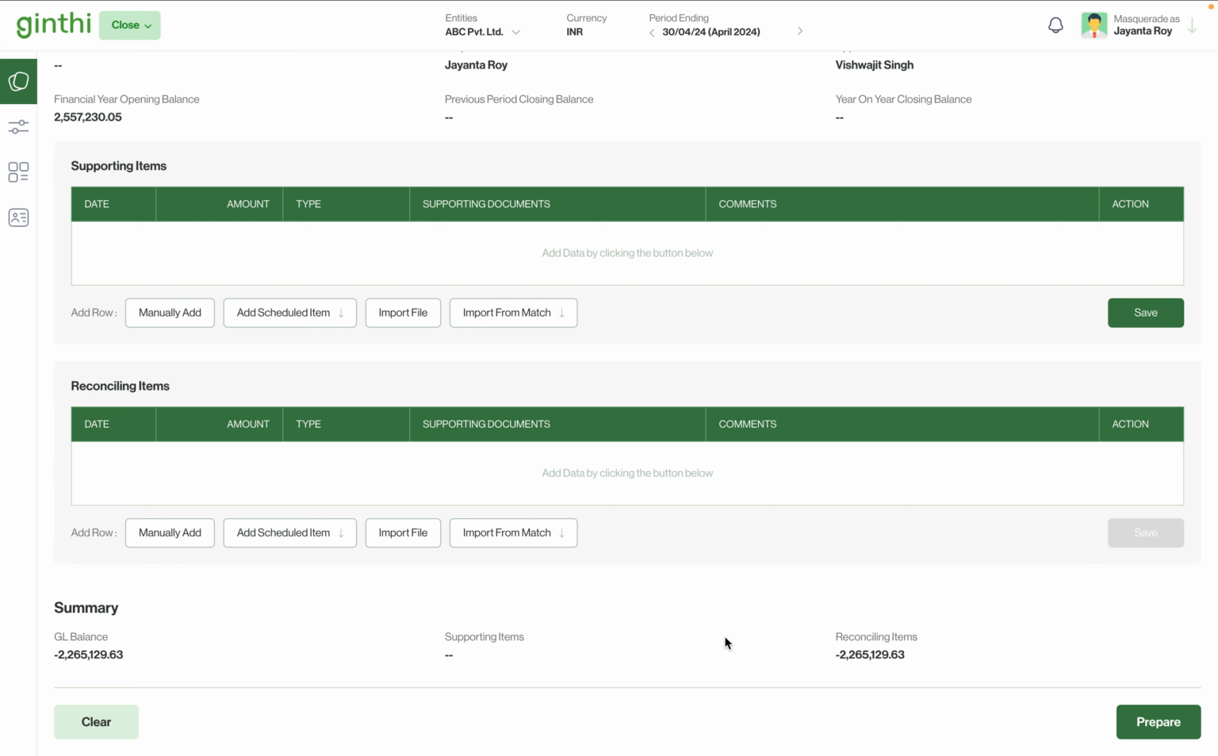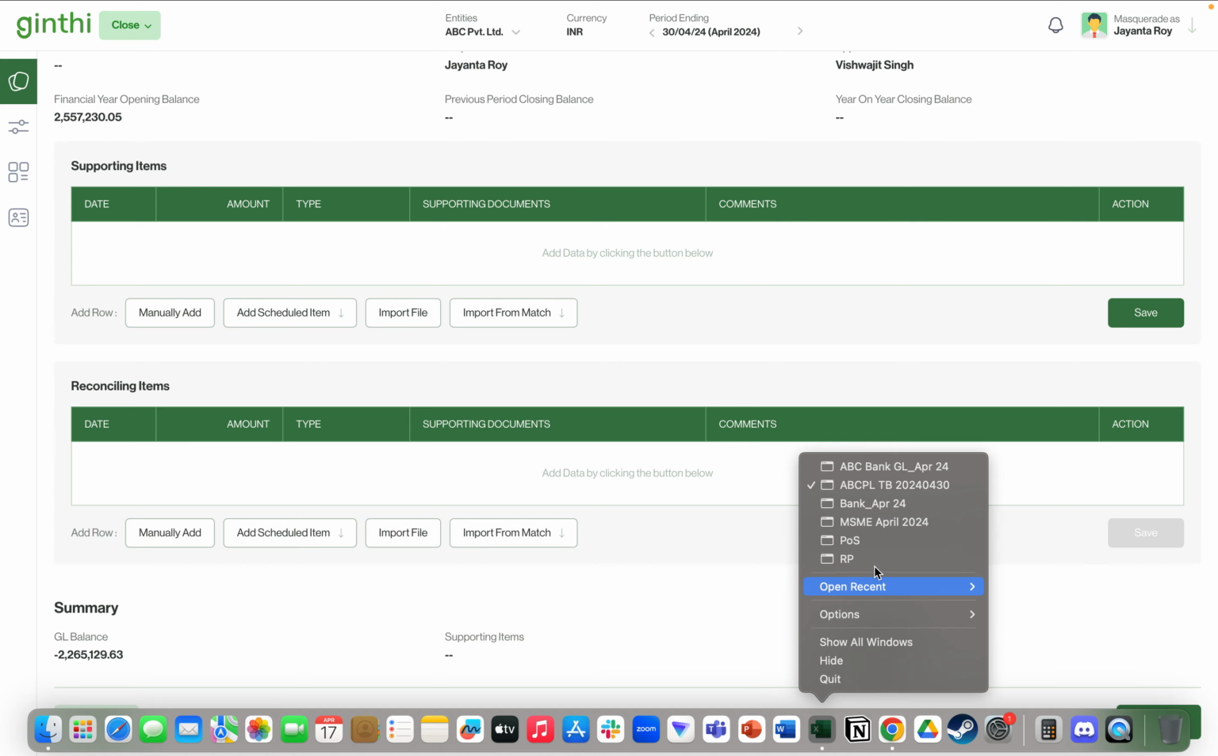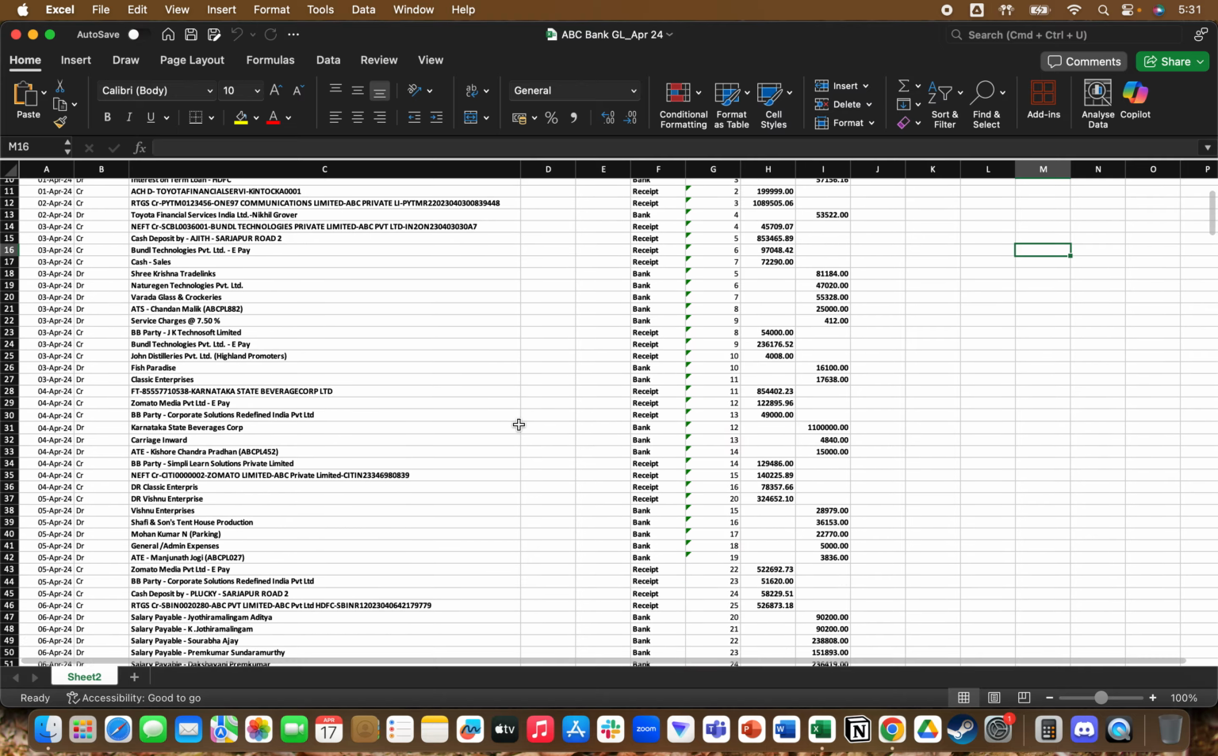So what we're going to be doing here is we're going to reconcile our GL, the bank ledger, with the supporting document, which in this case would be the bank statement itself. So let me quickly show you what these 2 documents are going to look like. So this is your bank ledger dump.